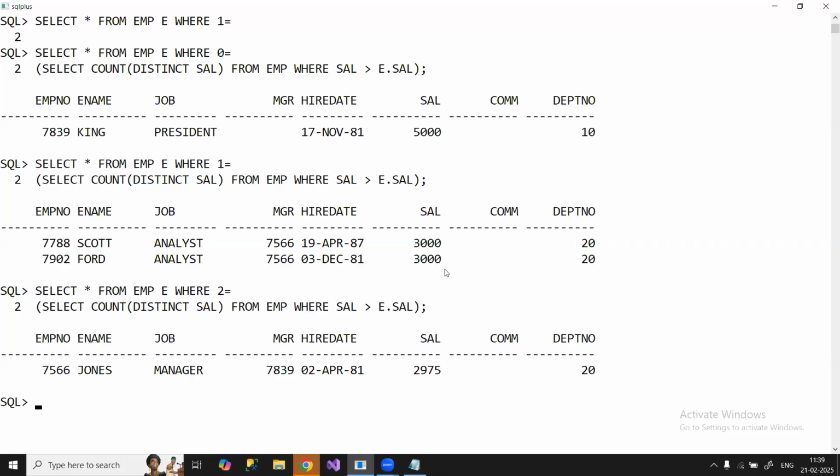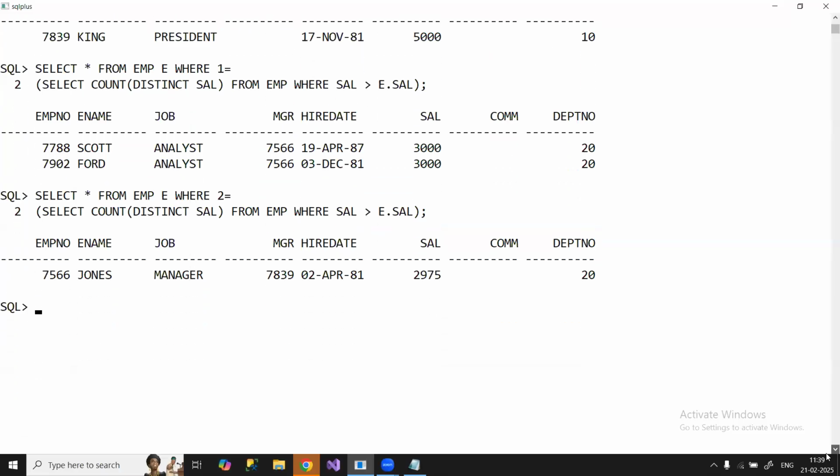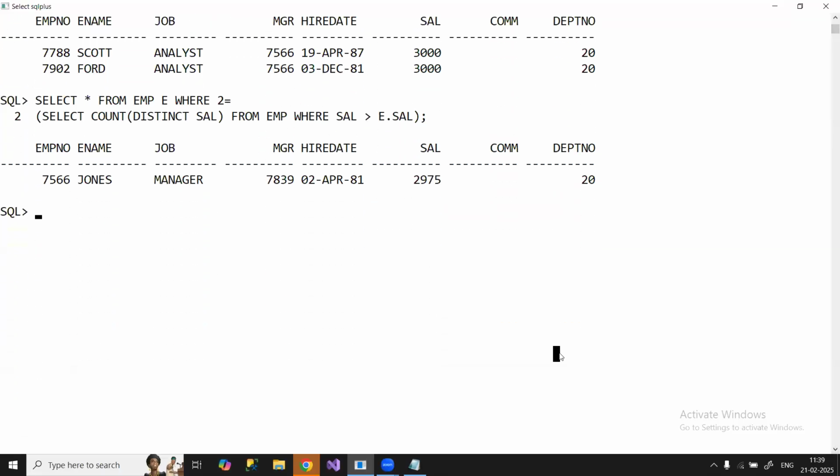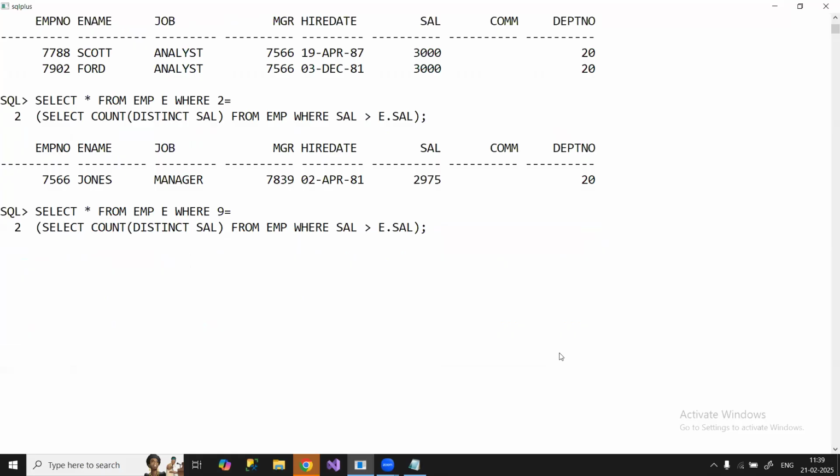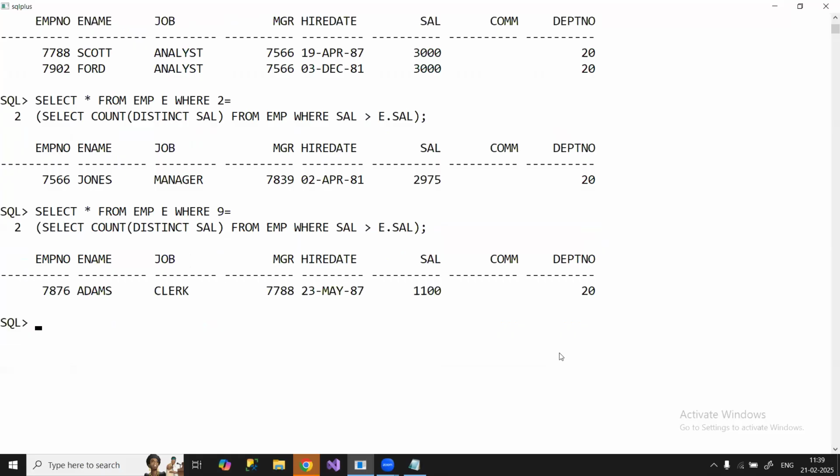ఇంకా థర్డ్ హైయెస్ట్ సాలరీ 2975. 10th highest salary అంటే 9. 10th highest salary means 9. 9th highest, 10th highest salary is 1100.